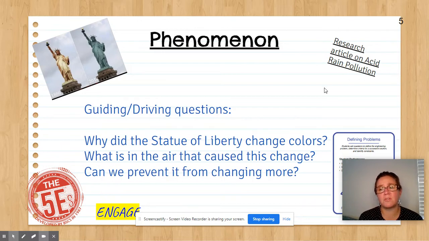I have a research article over here on acid rain pollution. It might be something if you wanted to have students do some scientific literacy skills in your classroom. And then I would have students come up with a driving question board. This driving question board helps students to see the phenomenon and where you're headed. And they also have ownership in some of the content delivery.